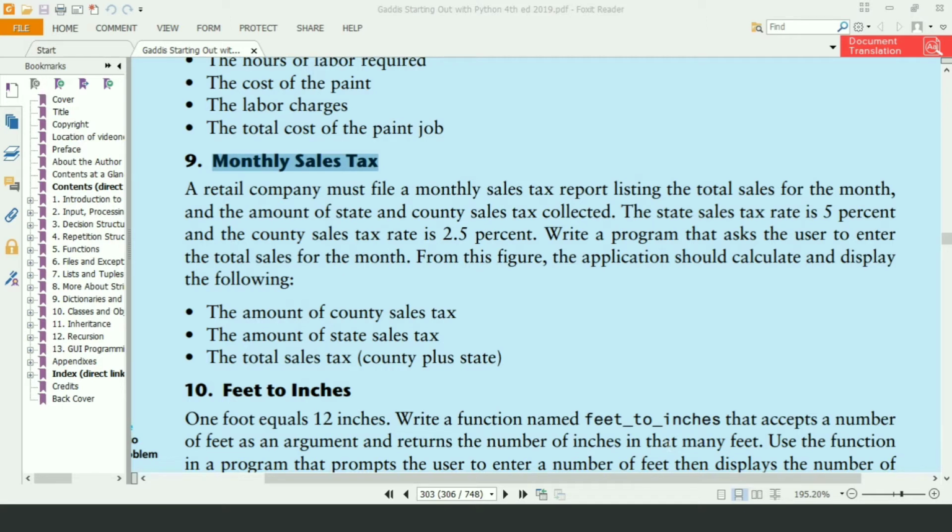This program will ask the user to enter the total sales for the month. Then it will calculate the 5% state sales tax and 2.5% county sales tax. And then it will calculate the total sales tax, which will be county sales tax plus state sales tax. And at last, it will display these texts on the screen. Let's write the program.